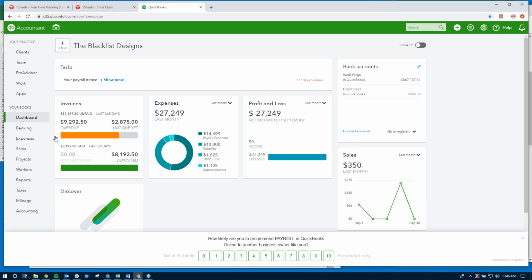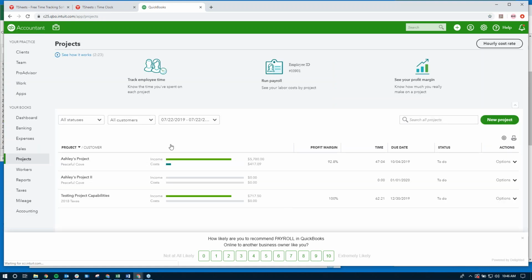Now, QuickBooks Online recently came out with this projects functionality. One cool thing about the projects functionality is that if I'm tracking time to Ashley's project, for example, that comes over into TSheets as a sub-job of whatever the customer is. In this case, it's Peaceful Cove, and then the sub-job, well, it's Ashley's project. It's a project within QuickBooks. On the TSheets side, it looks like a sub-job, but QuickBooks knows that it's a project versus a sub-job.